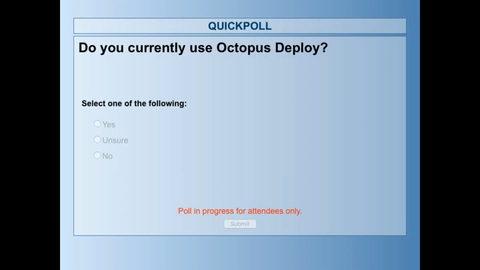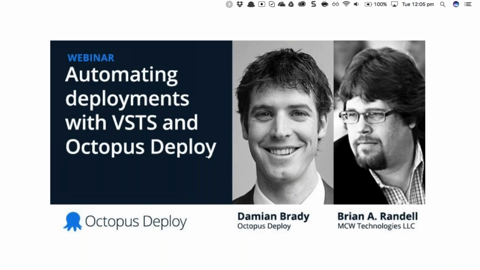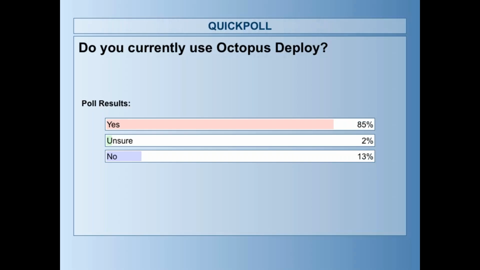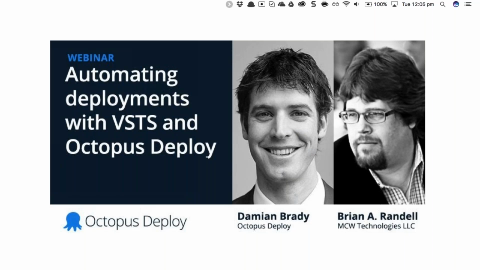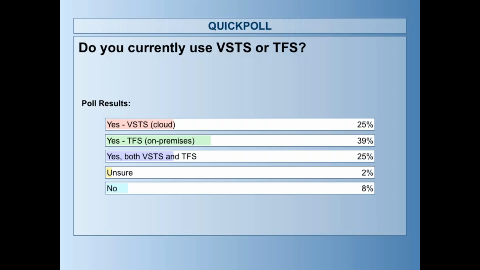That's enough data gathering. Now it's time to share some stuff as well. So let's kill those. That's the results from the first one. Sorry, the second one, and then just in case you're interested, some results from there, whether people are using VSTS or TFS.